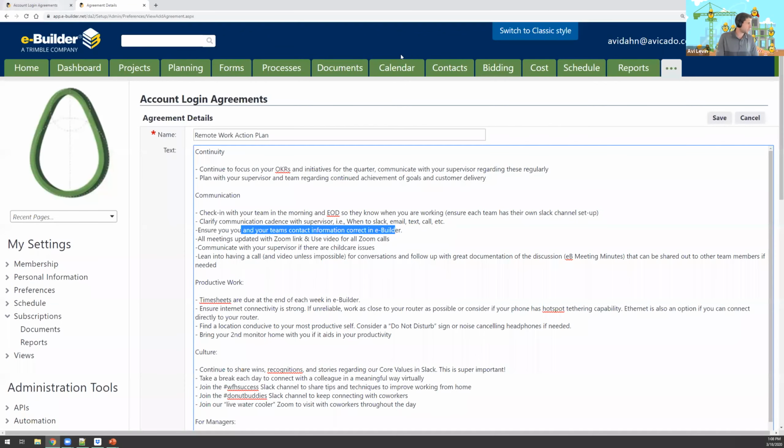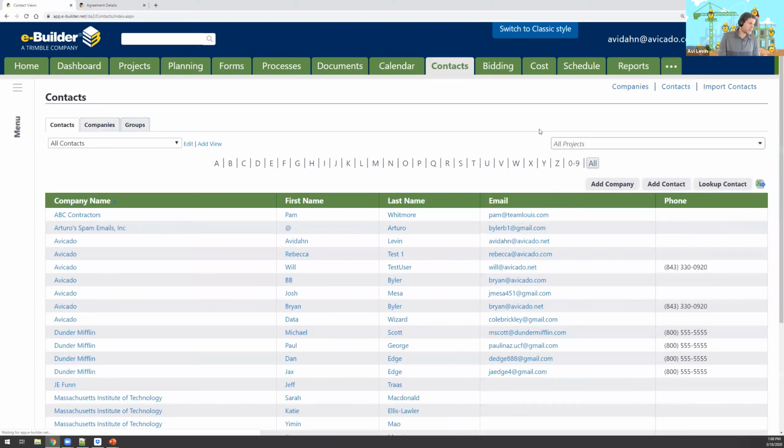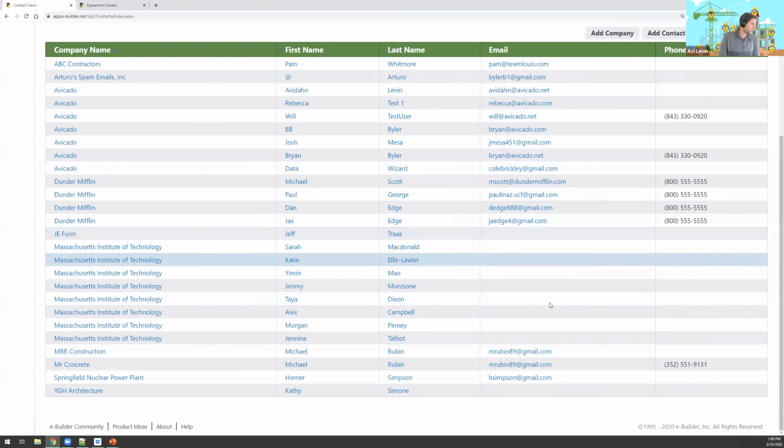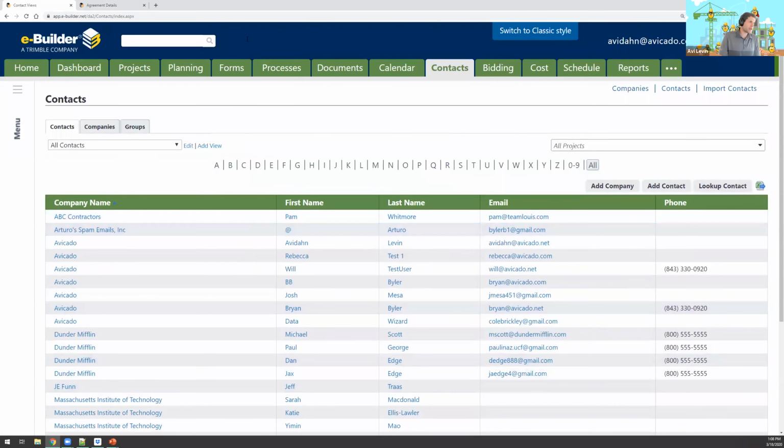So switching back into eBuilder, what that looks like is I'll just go to contacts, and you'll see I've got emails that are not included. I've got phone numbers that are not included. So I'll just go ahead and hold everyone accountable on my team to update the contact information they have. It takes 5 minutes to update, and that way we can ensure everyone has the correct contact information when we work remotely.